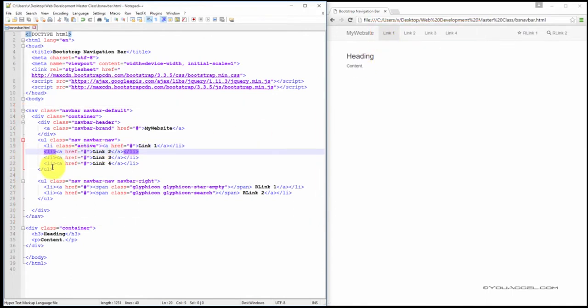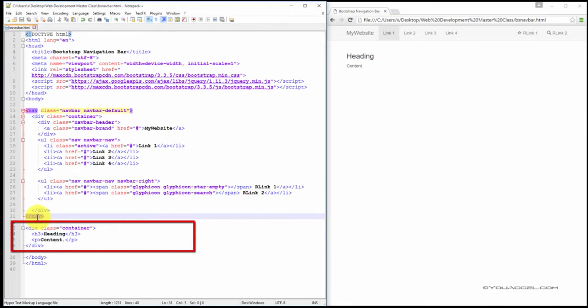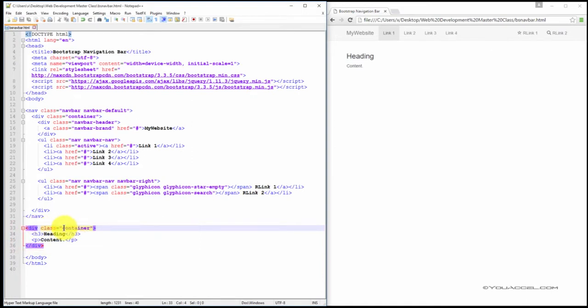After the nav tags, we've created a container that contains our page content. We're currently using a fixed width for both the navbar container and the content container, and that's represented by the div class equals container attribute here and also over here.